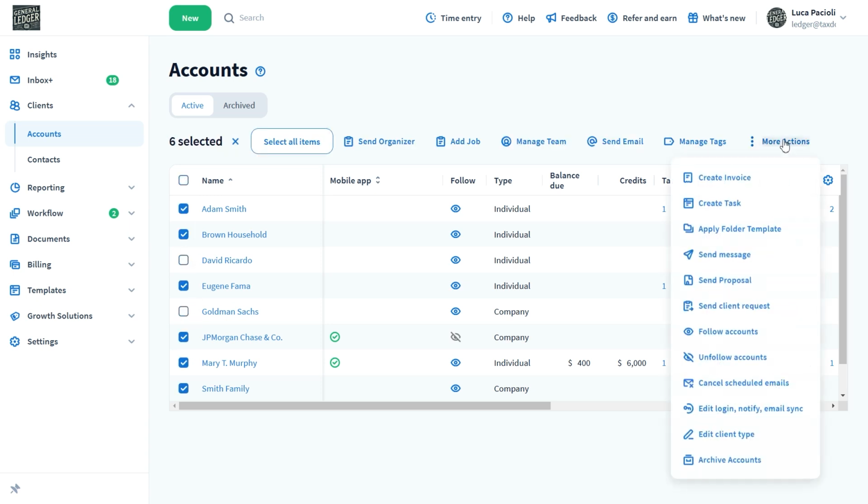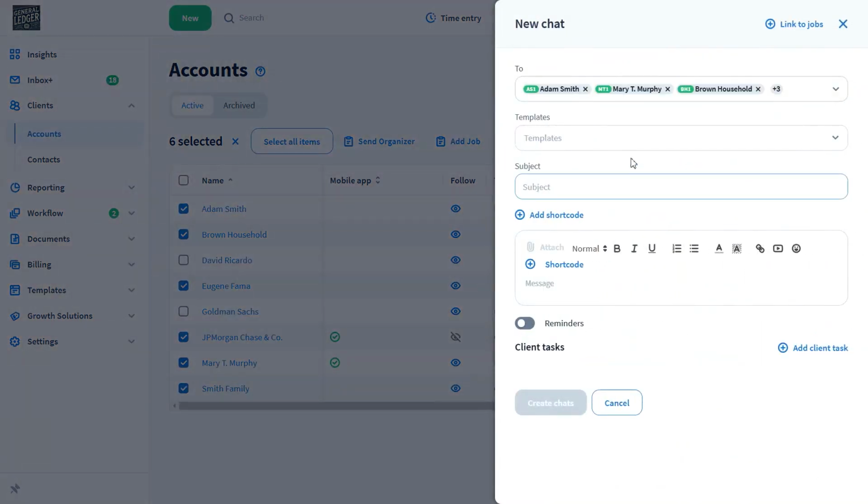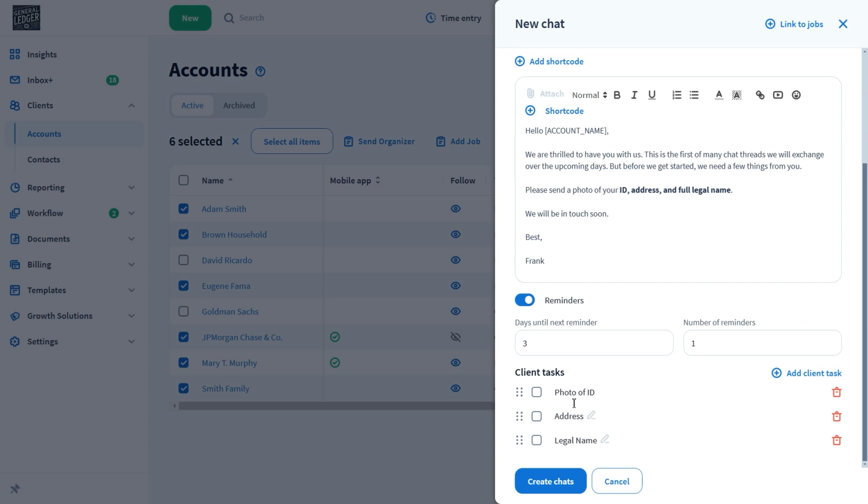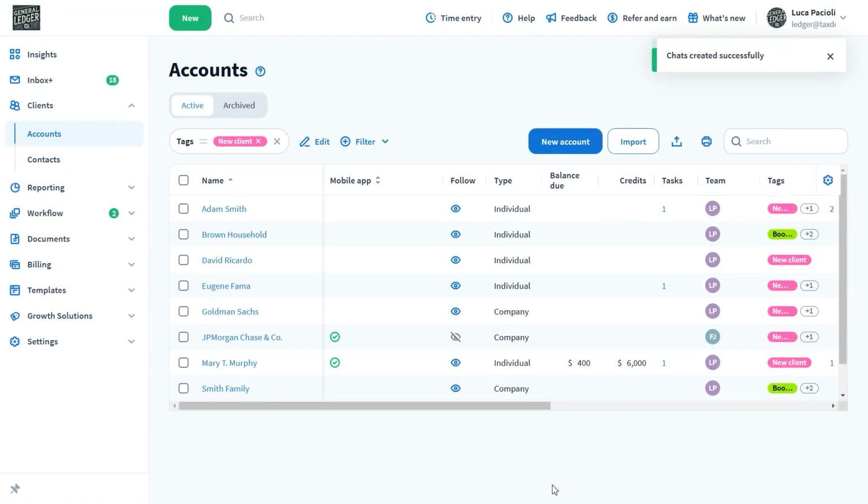Press on More Actions, Send Message. Select the template you want and click Create Chat. And that's it. Your chat has been sent.